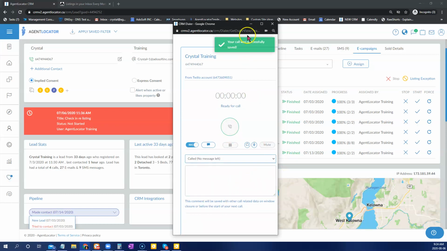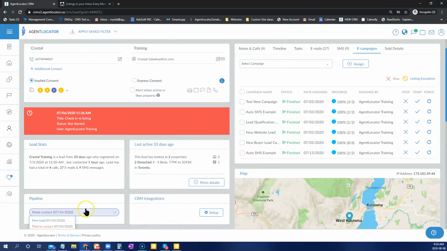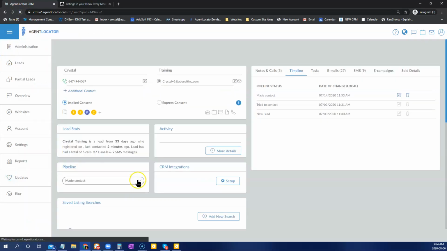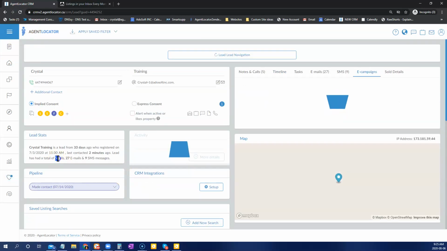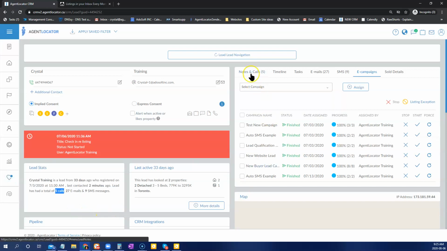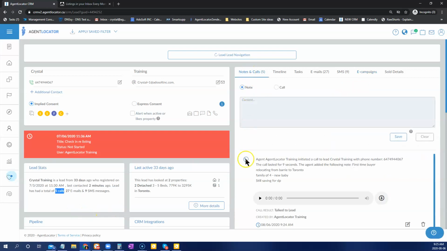So once you go in here and make your call notes, you're going to save that call. Right now we can see that there are 4 calls on the lead. If I refresh this page, the number of calls on the lead has now changed to 5 calls. As well, if I head over to this notes and call section, we're going to be able to see that this call note was automatically created with all the notes right here. The call result is also indicated there, with a recording of the conversation that was held.